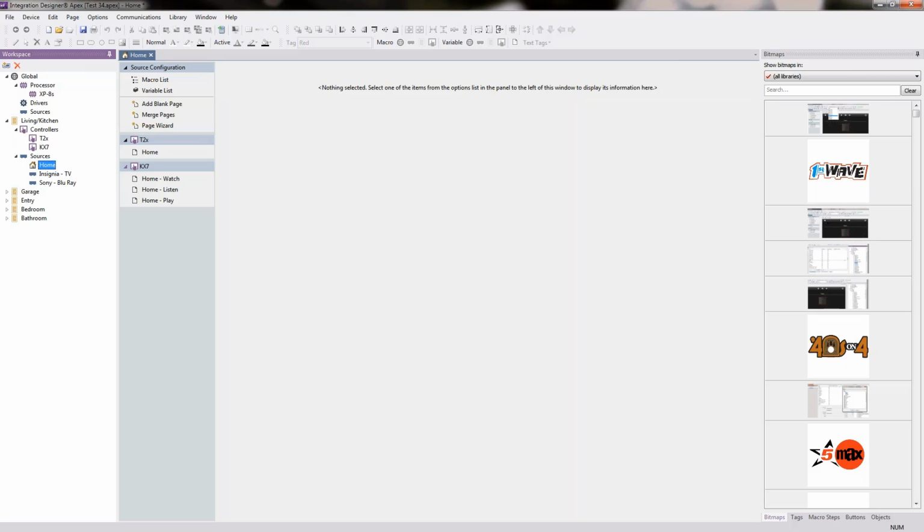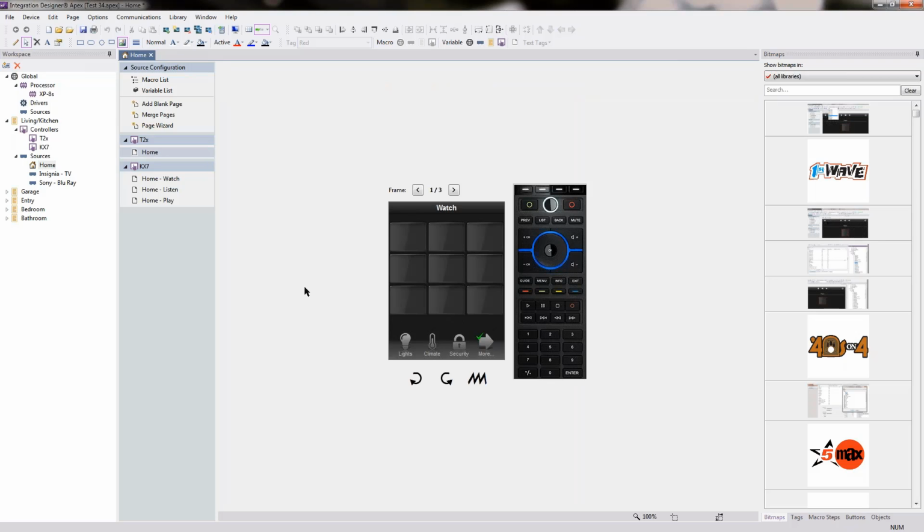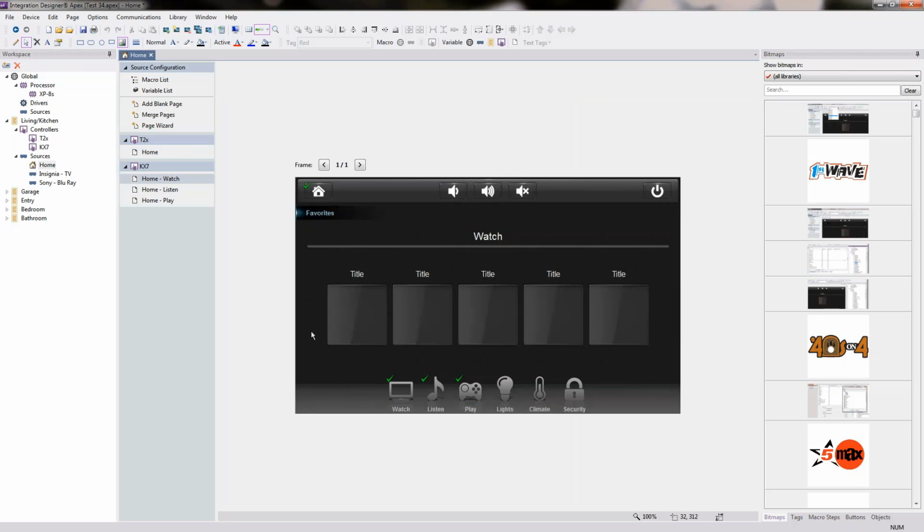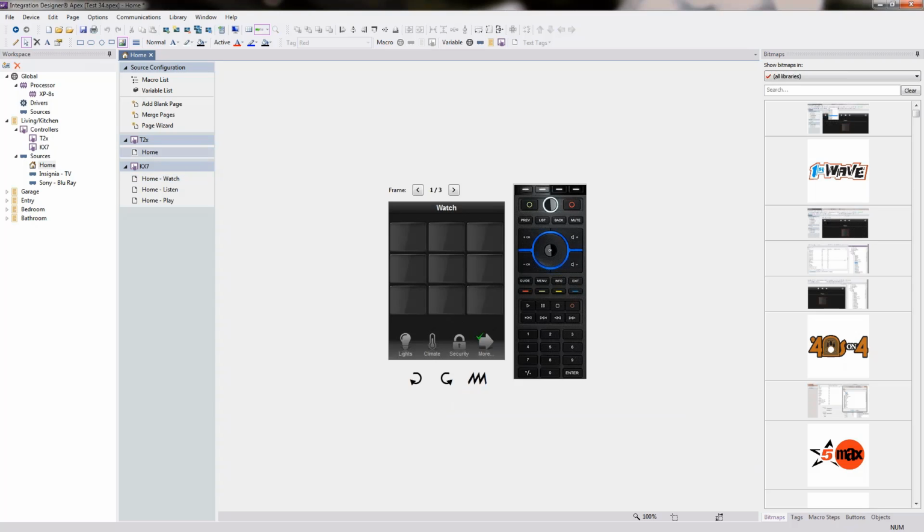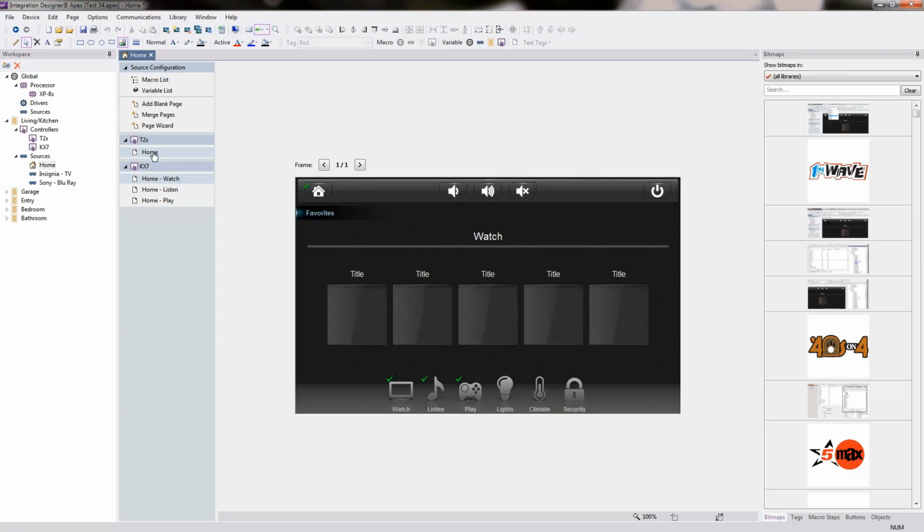Now, when I select the home source, you'll see for the T2X, we have a home page, and for the KX7, we have our home pages as well. The reasoning for this is because if you're in the same room and you have multiple controllers, chances are the home pages across multiple controllers are going to be about the same. Obviously, if you put a watch Blu-ray button on your KX7, you're probably going to have a watch Blu-ray button on your T2X as well. So that allows us to navigate back and forth between these two pages, create the same look and feel, and use the same programming over and over again.